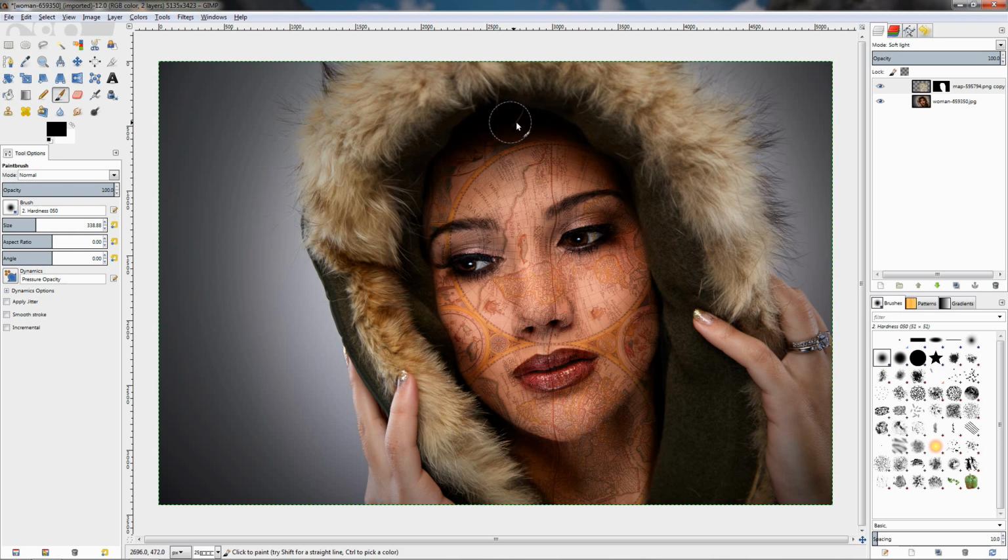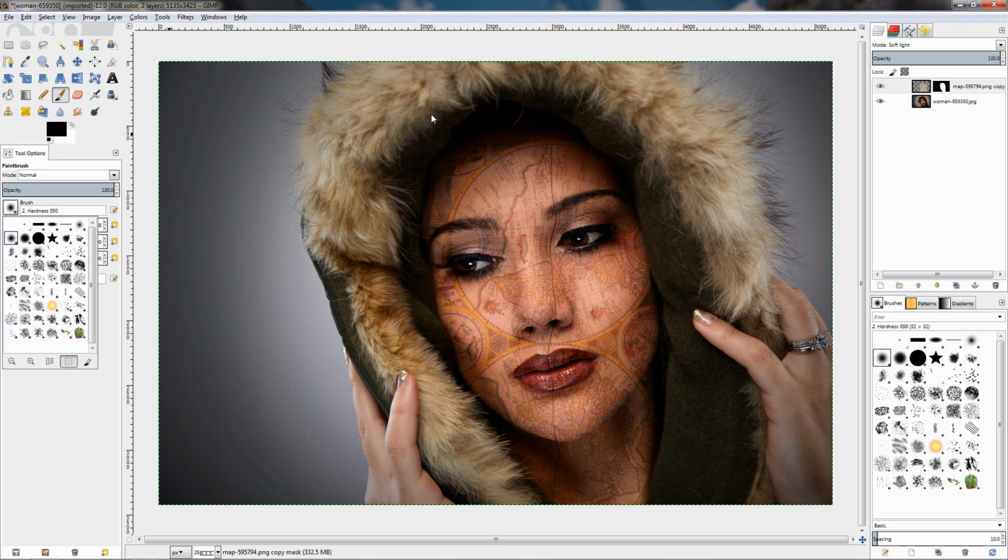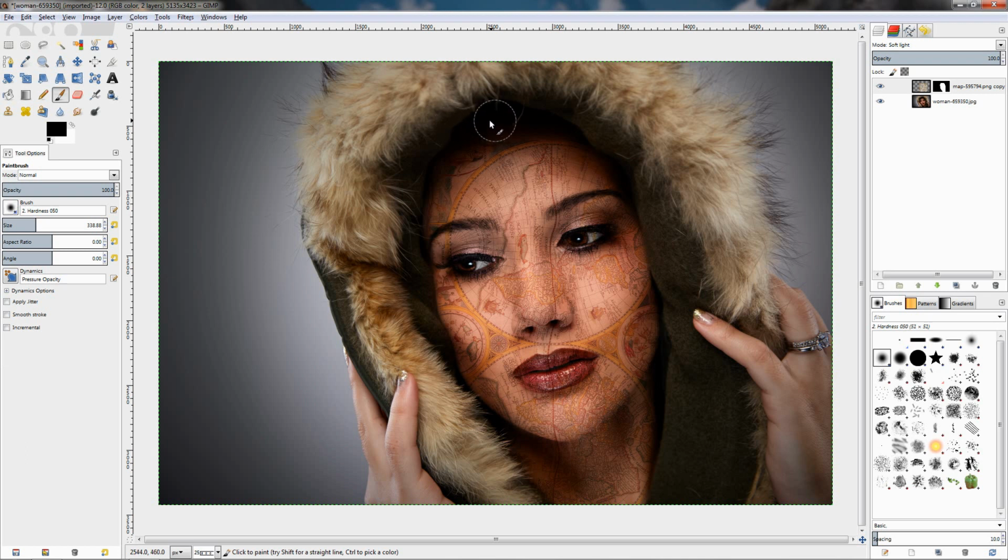I'm painting with low opacity because this is a fuzzy brush. As you can see, when I'm painting with the edges, I'm applying only part of the effect. In this case, I'm hiding the image. And if I think that I went too far, I can click here to swap the foreground and background color and paint over here like this.